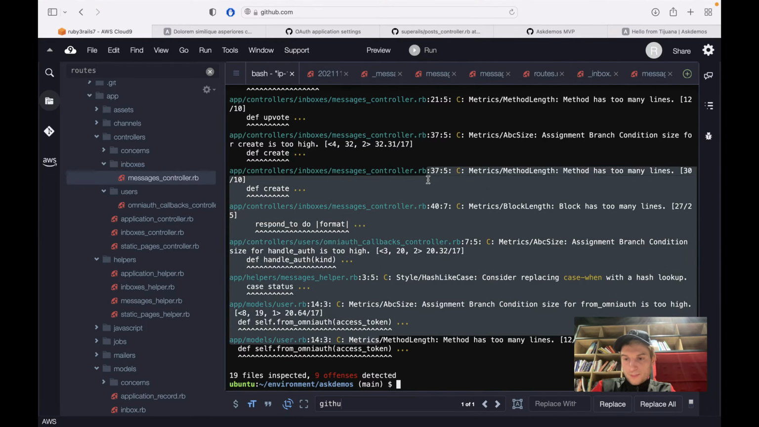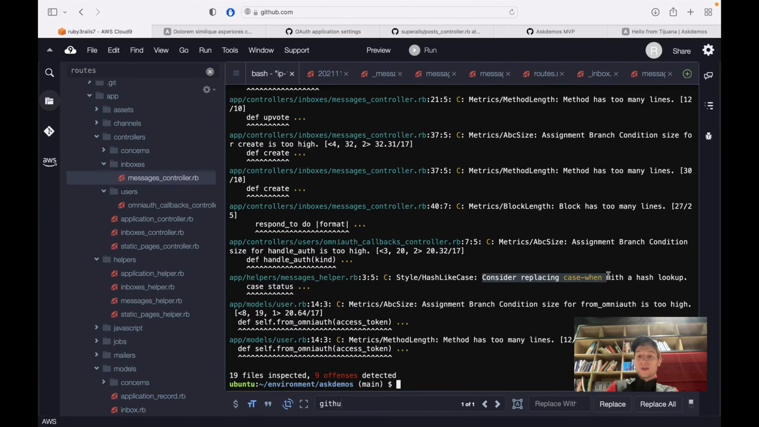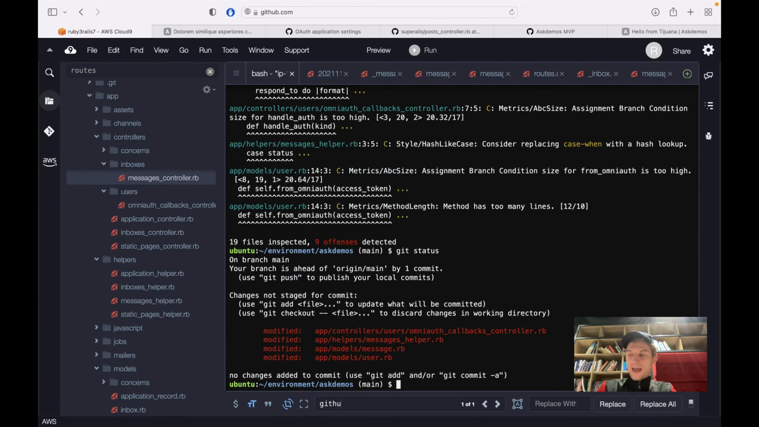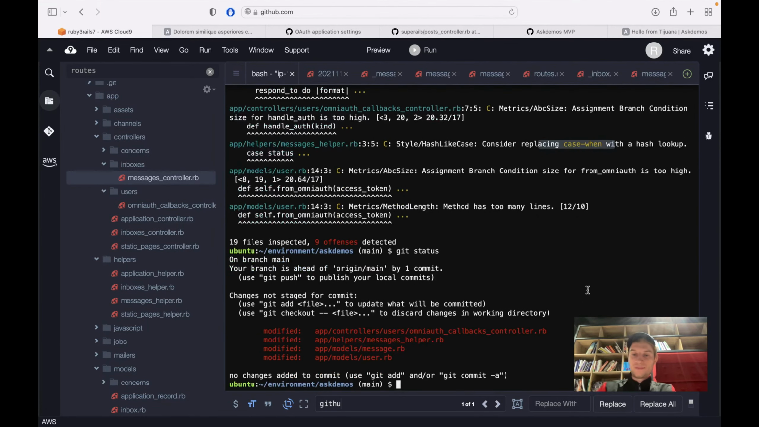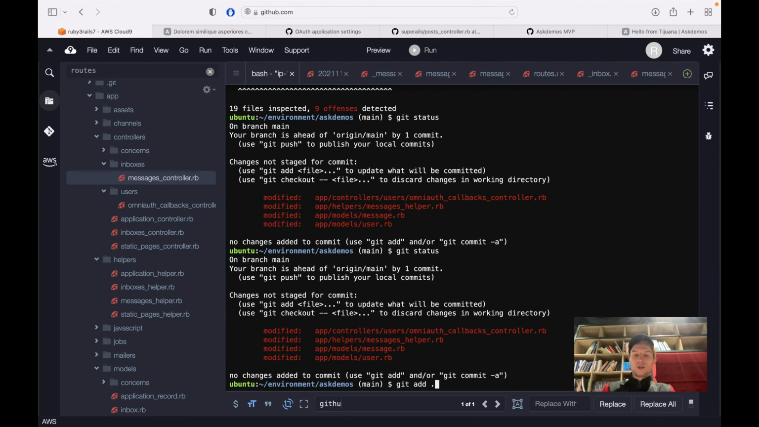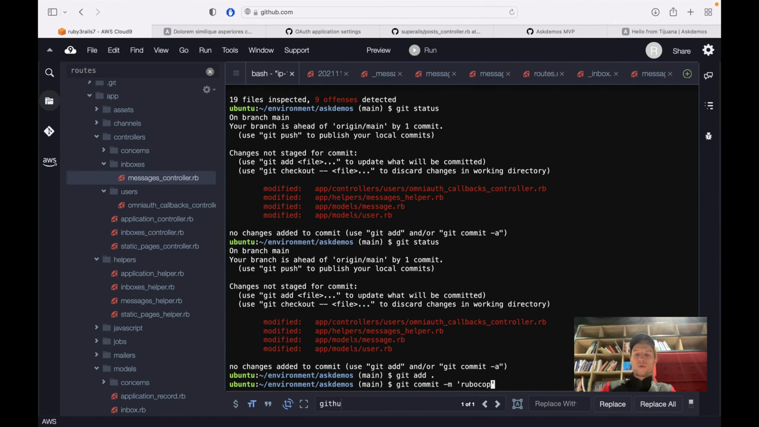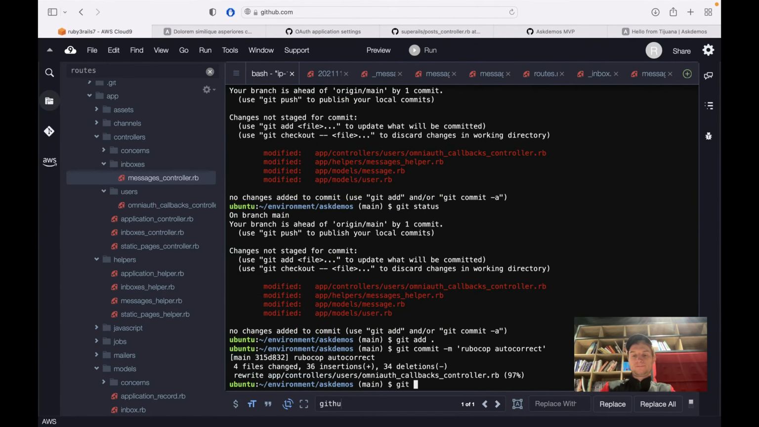Okay, so consider replacing case when with a hash lookup. Yeah, I also think Alexander said this at some point on top. Let's see. Yeah, better to use hash and select by the key. Okay, but I won't be doing it right away. Actually, I would be super happy if you, Alexander, or somebody added a PR with this change to fix this Robocop case when thing. Okay, git status, git add all, git commit main, Robocop auto correct, git push.